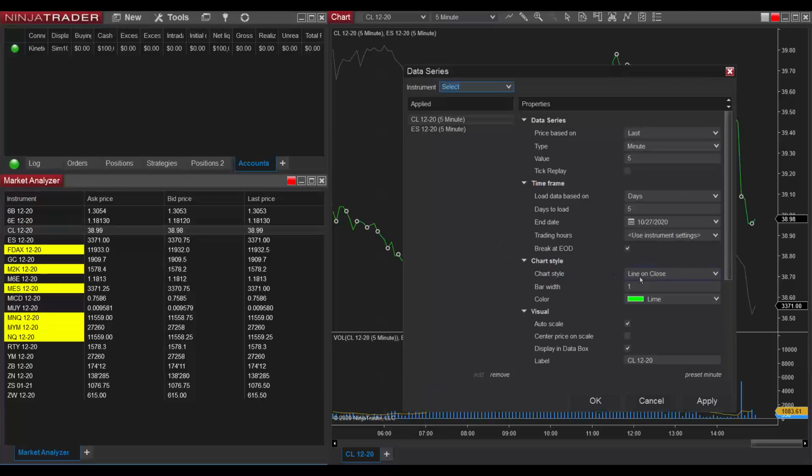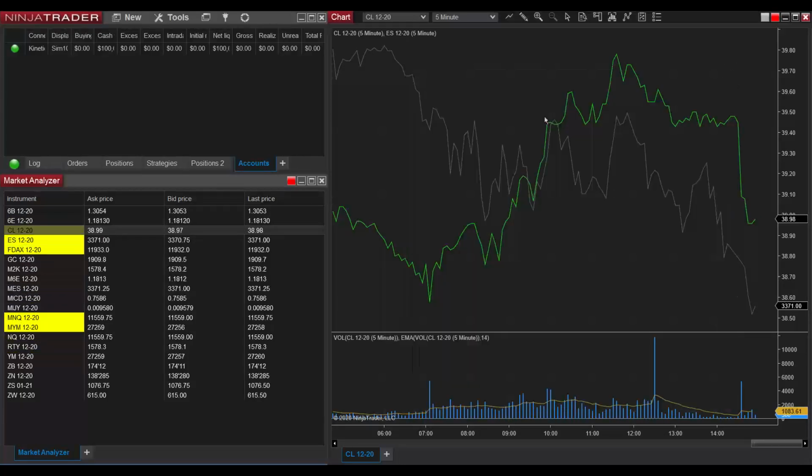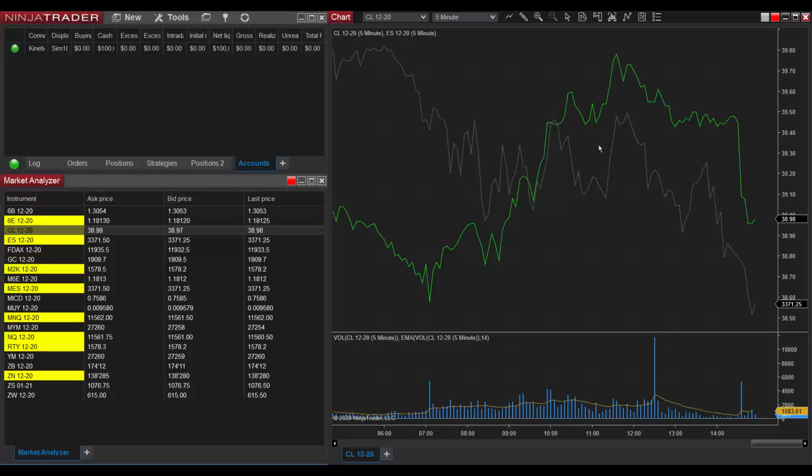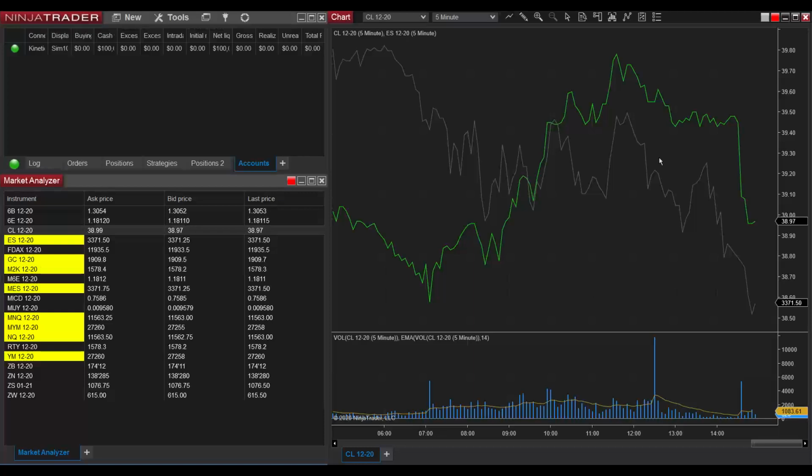And if I look to see what I set for green, green is the CL. So I can see how the price impact of crude going up may or may not be correlated with the price impact of ES, which I don't really see too much going on here right now, which is kind of expected right now, but you get the picture. So that's just one way for multi-series.